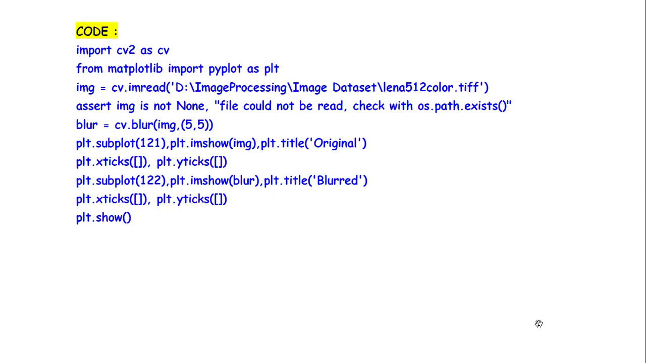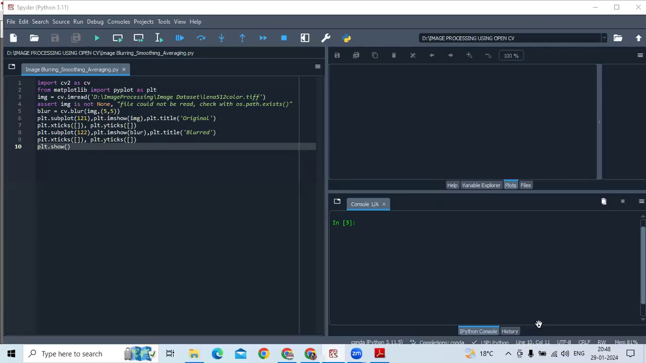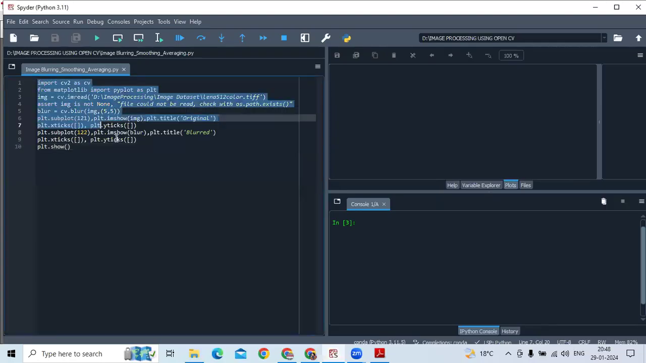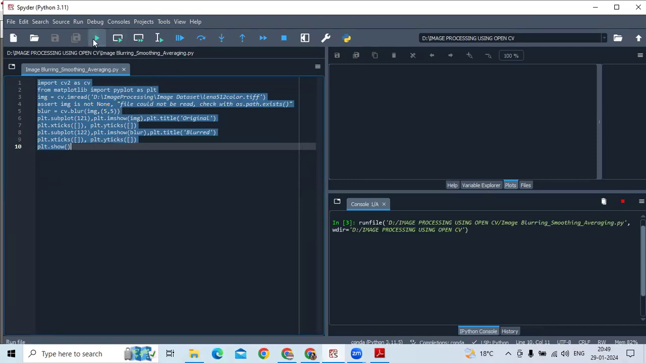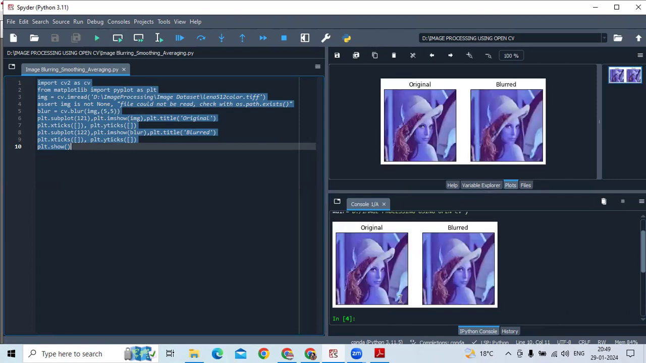Now let's try to implement this code in OpenCV using Python. For that, I'm opening Spyder from Anaconda. So we have written down this code. Now let's try to run it. Now see, we got the output. This is the original image and this is the blurred version of it.